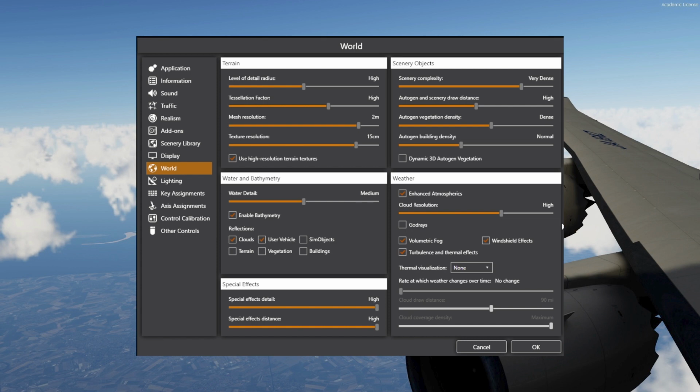Cloud resolution, however, I feel like between high, ultra, and medium, the appearance is not too crazily different. All clouds look pretty much the same, but it does save you a lot of VRAM. So if you are at a scenery loading in and there's a lot of clouds and you're running into VRAM trouble, just dial it down one notch and it will definitely help your VRAM quite a lot. And then you should be on the safe side.